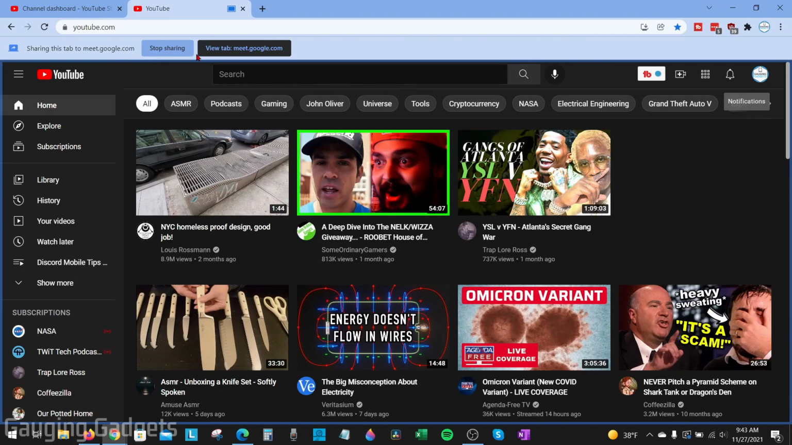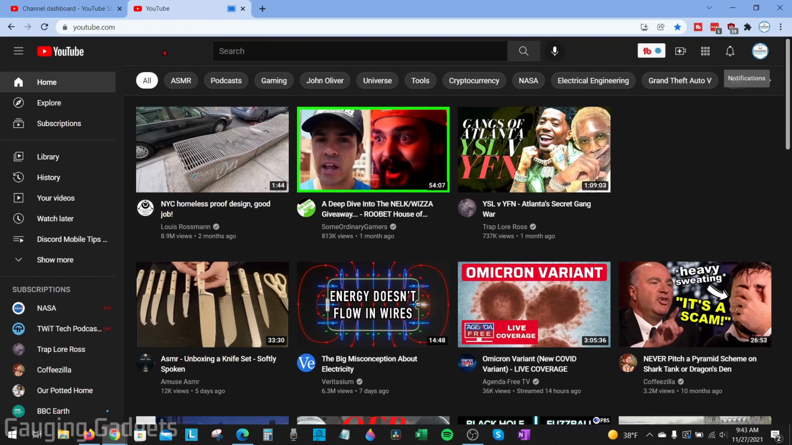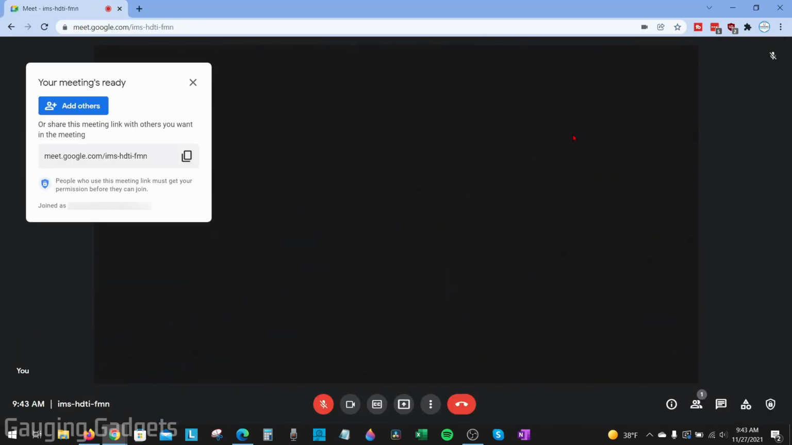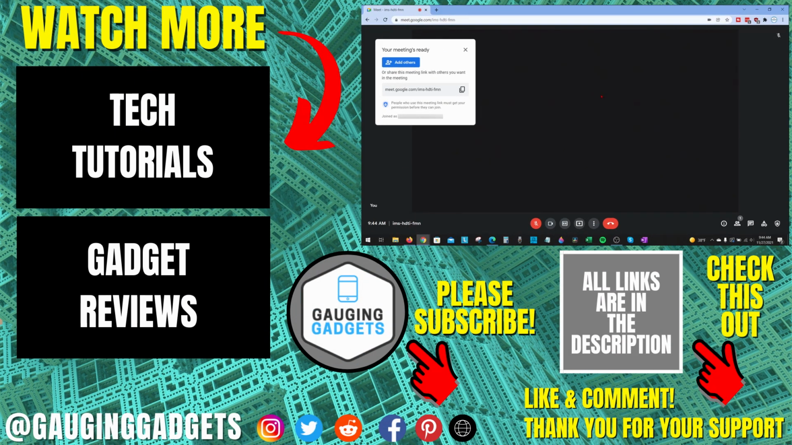Keep in mind, it does open a menu at the top of the tab, so I can easily go back to the Google Meet if I need to. Or if I want to stop sharing, all I need to do is select Stop Sharing, and it'll stop sharing. I can go back to the Google Meet, and I am no longer sharing my screen in Google Meet. All right, so that's how you share your screen in Google Meet.